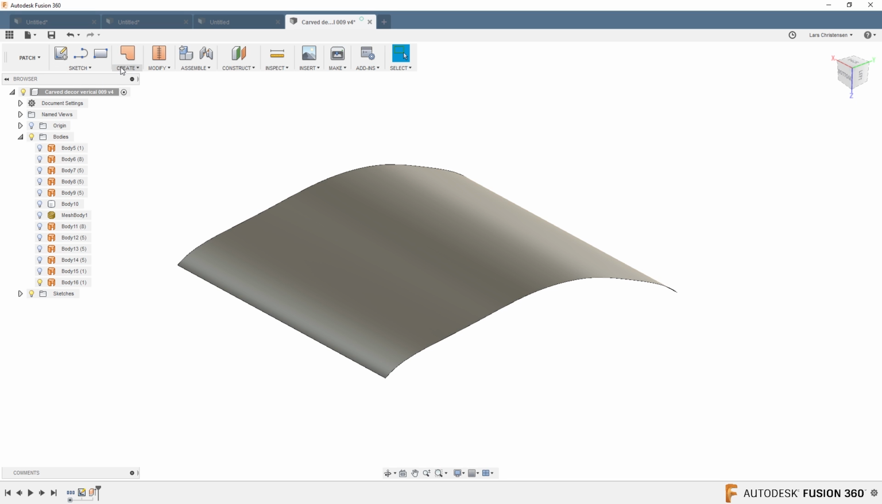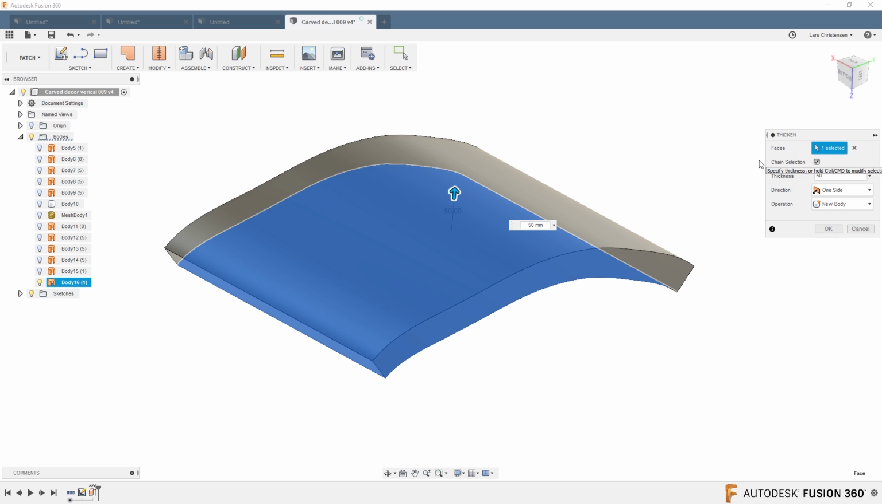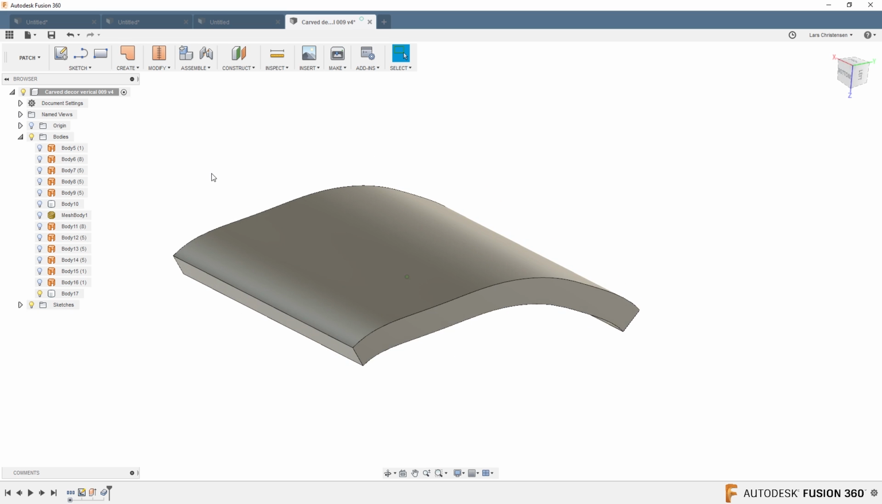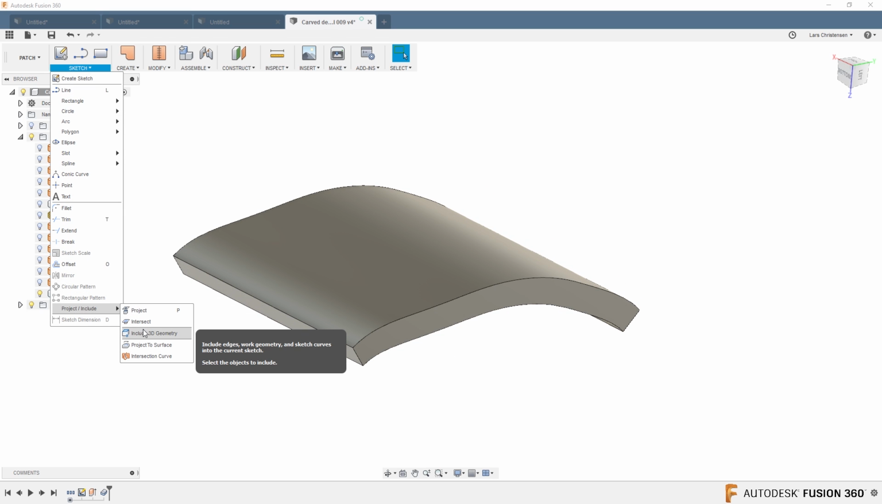Now what you could do from here, if you are not familiar with the patch workspaces, we could actually thicken this. So you could select this and give it some kind of a thickness, I don't know, 50 millimeters, and now that is actually a solid body in itself. So just pretty interesting that it will let you take an existing 3D geometry and take those edges and curves and turn them into usable sketch geometry.